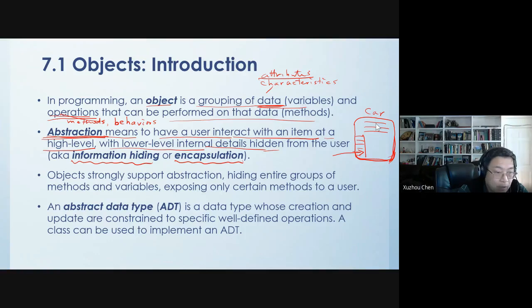I don't have to know this because the manufacturer makes all these vehicles. I don't have to open the car to see how the car drives. I don't have to know all these gears. All I need to know is when I shift the transmission, I can operate the car. That's basically the idea of information hiding or encapsulation.